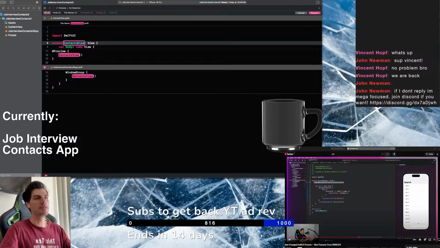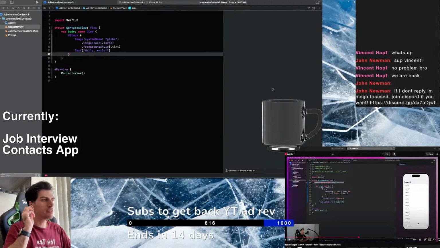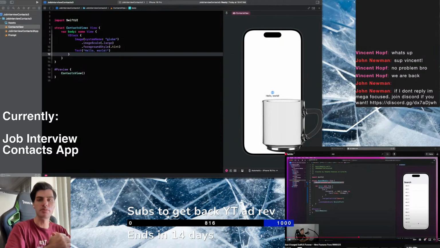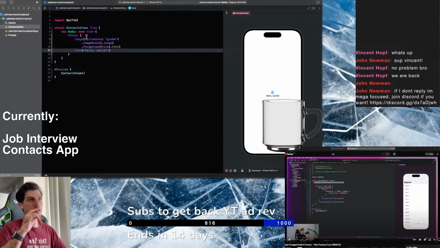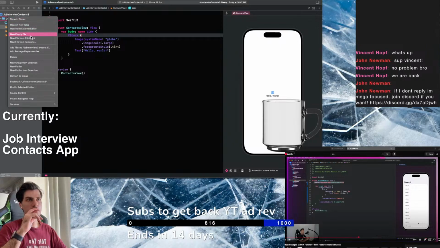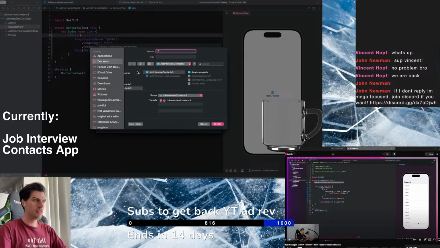So make this the contact view. I think that's fine to name that. And we're gonna try to make some improvements upon the tutorial that we were watching, because I realized there's a better way to actually set up environments. So we're gonna do that. So we have that. We're gonna make our data file, Swift file, contacts data model.